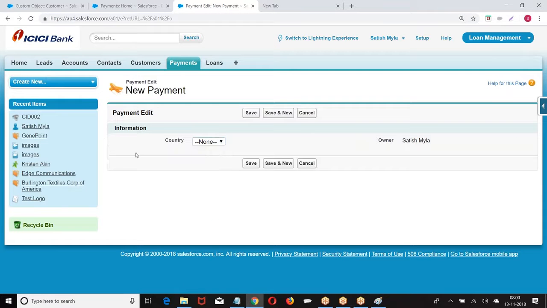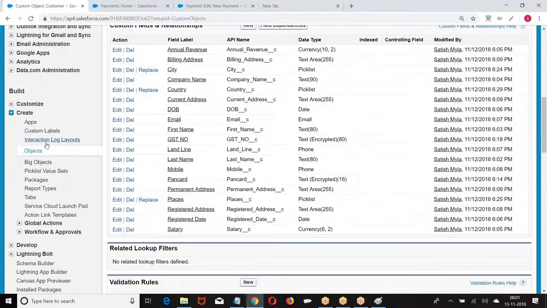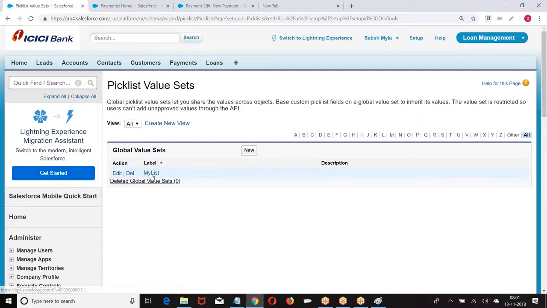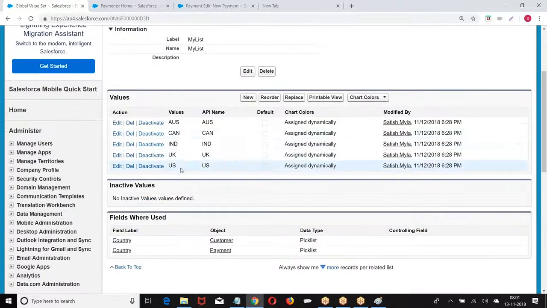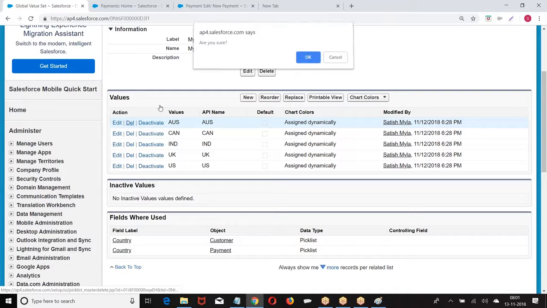When you want the same set of options to be applied in multiple fields, then what I will do? I'll go to field pick list, set values, which is like global pick list. Now, if I go to the list, what is the list I have created? Pick list value set. From the list, if I remove any option, that option will be deleted everywhere.